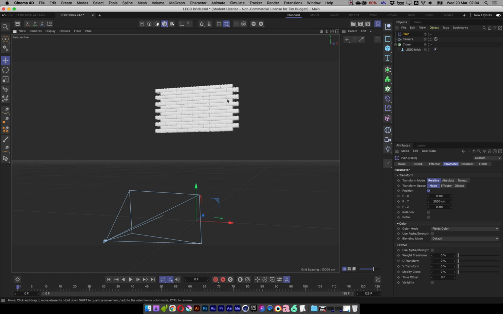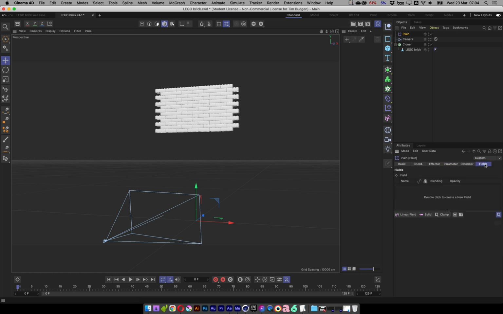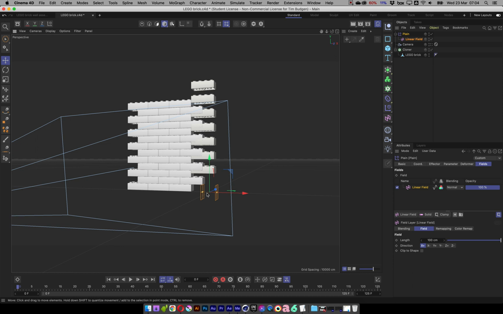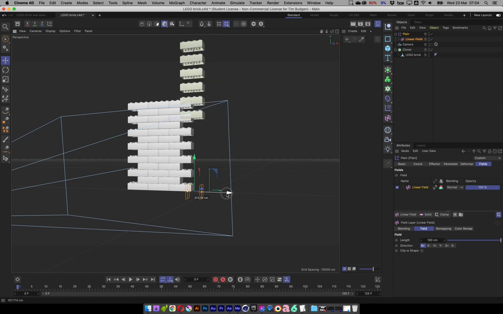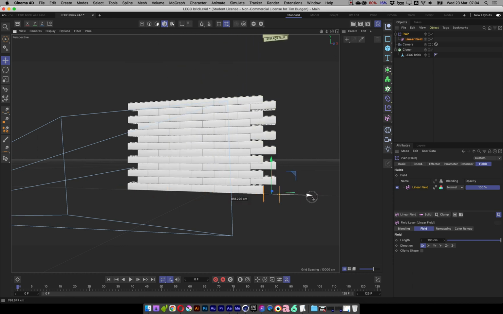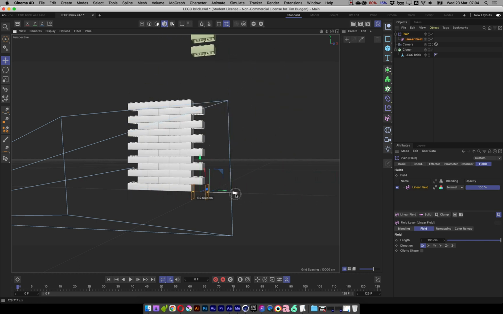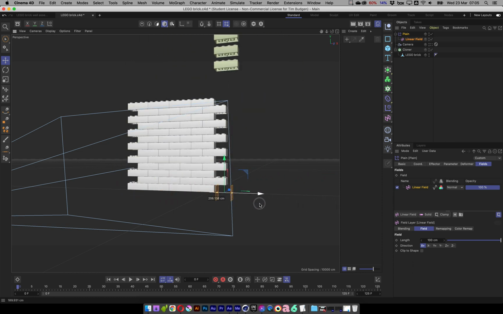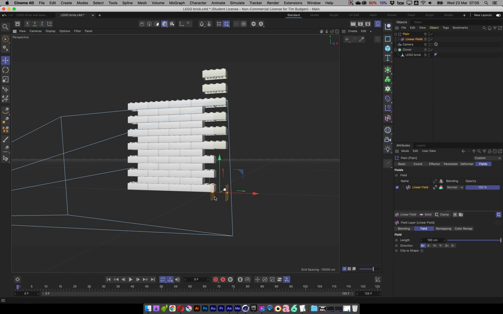The next thing I want to do now is create a field to animate those falling into place. So in my plane effector, let's go to the Fields tab, and I'm going to create a linear field. So here's my linear field, and as you can see, if I drag it along this x-axis, the red axis here, all my bricks drop into place. It doesn't look particularly natural. I don't really like the way these are dropping in, but it's working, so that's a good start.